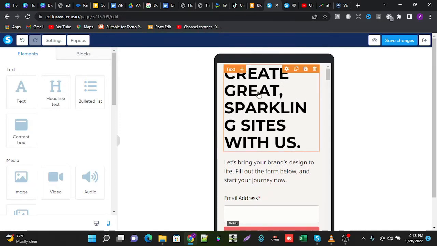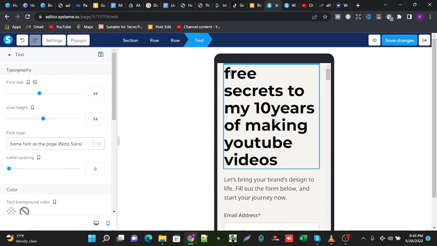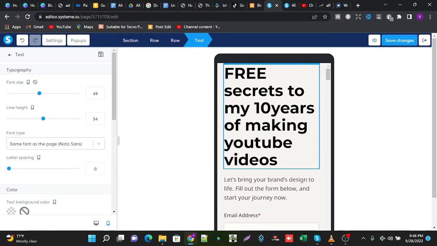So yes, create sparking with us. Let's change this and then write something, a heading. We want to make this capital letter. Let's highlight this and make it, yeah, free secrets to making. So let's say we want to make this free red mode.